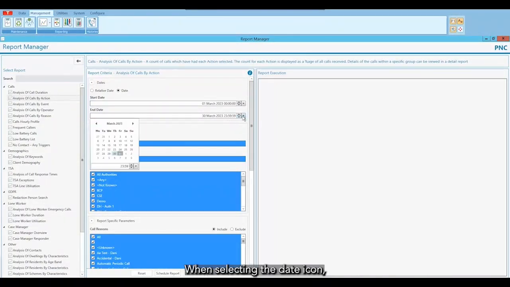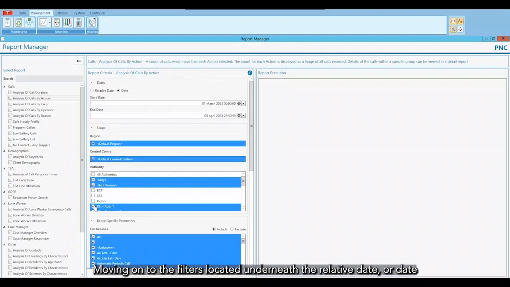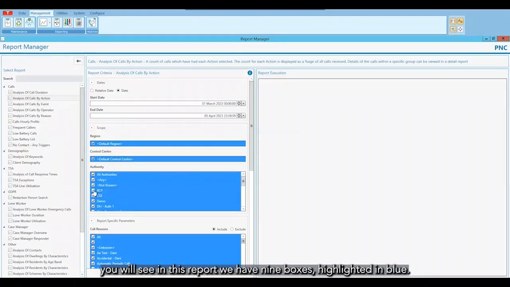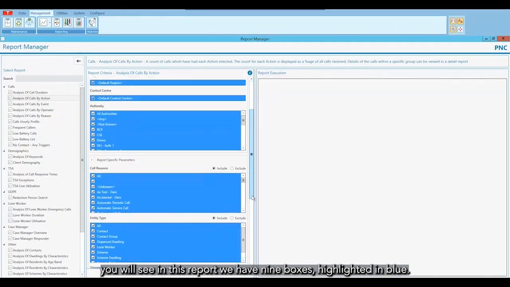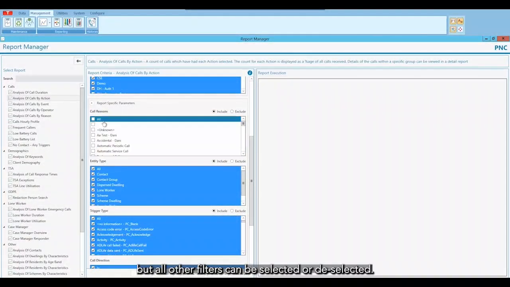When selecting the date icon, you will see two times appear, a start date and an end date. You can change day, month and time manually or by using the drop-down arrow key located next to the time banners. You can alter the day, month and time using the display. Moving on to the filters located underneath the relative date or date, you will see in this report we have 9 boxes, highlighted in blue. Normally, region and control center are preset, but all other filters can be selected or deselected.